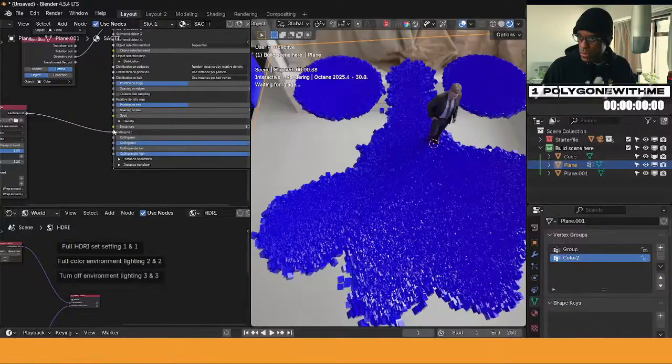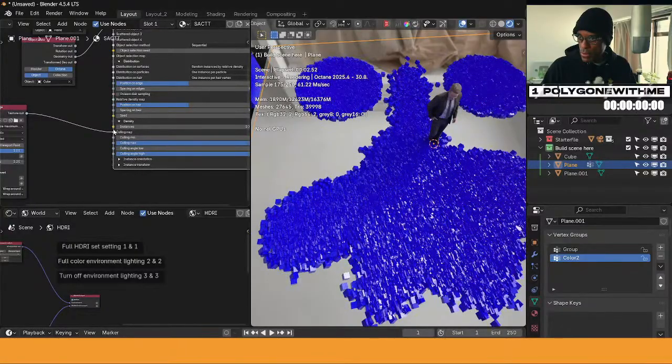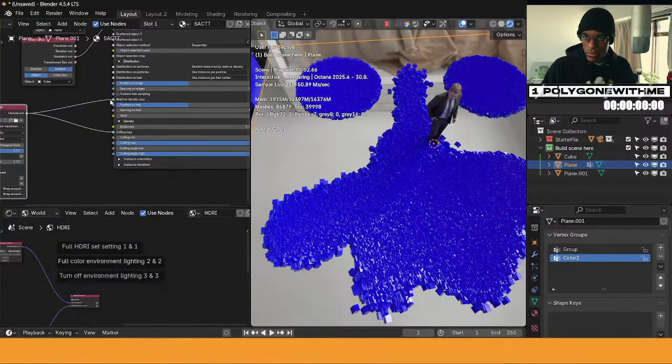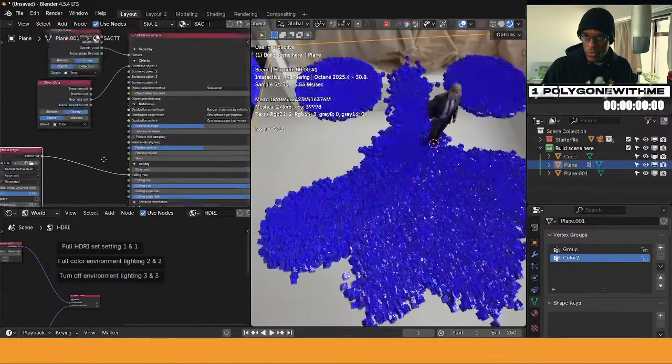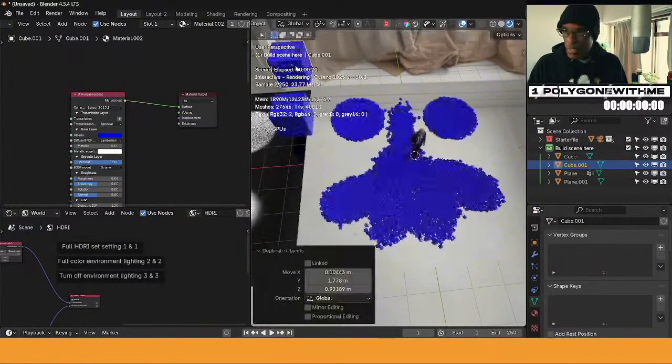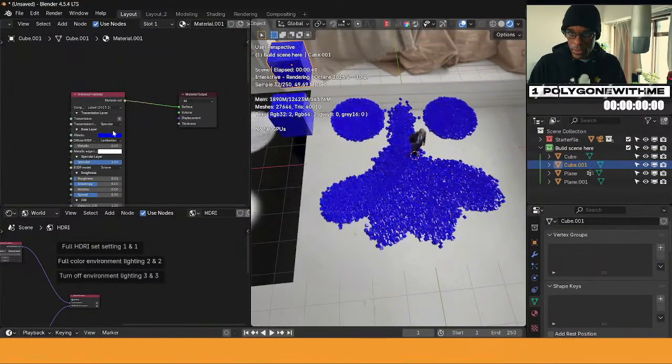Relative density map versus curling map. That seems like it has more of the gradient falloff. What if we plug it into both? Huh, interesting. Now, for the sake of this, really quick, let's take this cube, shift duplicate it, duplicate the material.